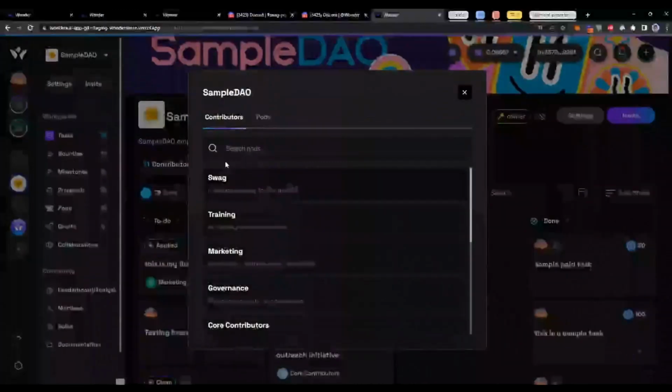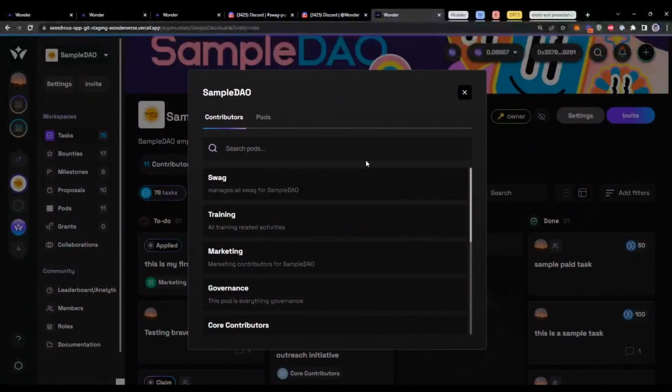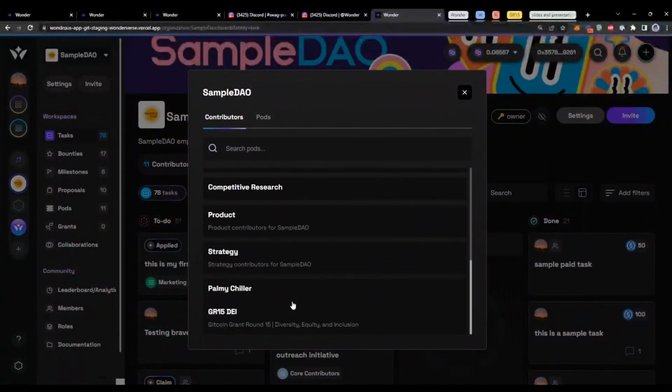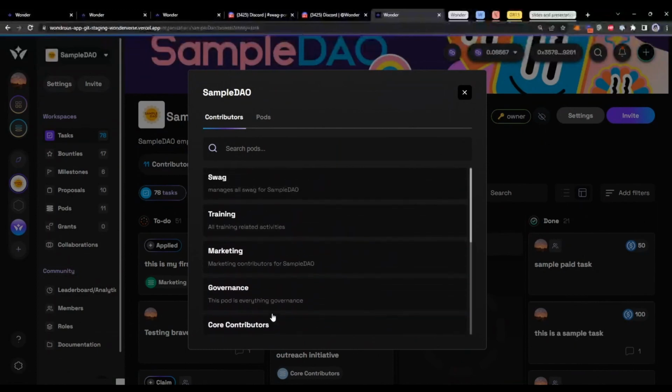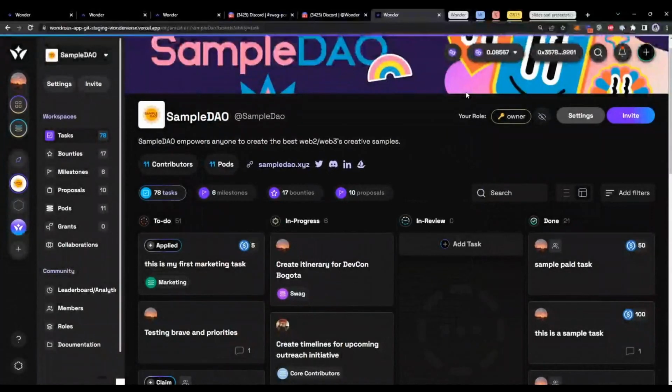Pods are essentially a collection of people working towards a common goal. You could be functional, like marketing and engineering, or it could be around projects. For example, Wonder was a sponsor for the Gitcoin funding round 15, focused on diversity, equity, and inclusion. So I created a pod around GR15, and any work that is related to GR15, I would put in there. So the way that Wonder is structured is very flexible.